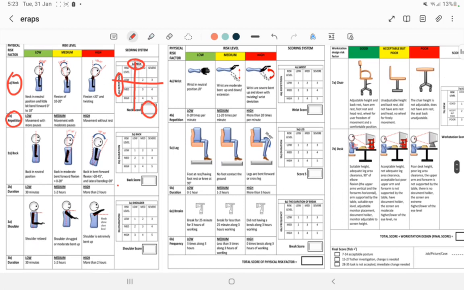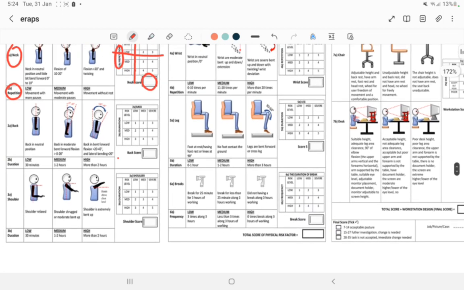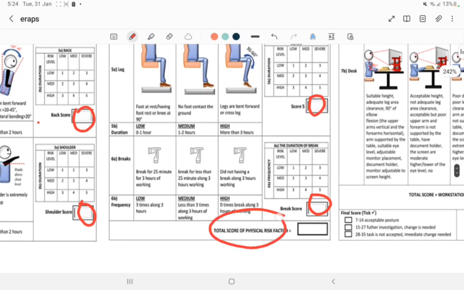The same goes for the back, shoulder and others. When you get the 6 physical risk factors, you have to add every single score in the physical risk factors to get the total score of physical risk factors, and you have to put the score here.